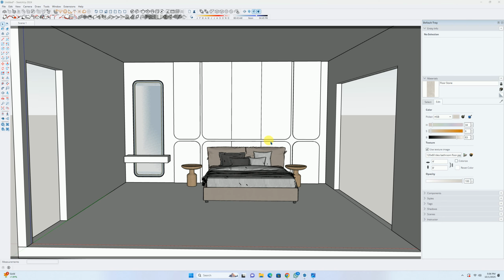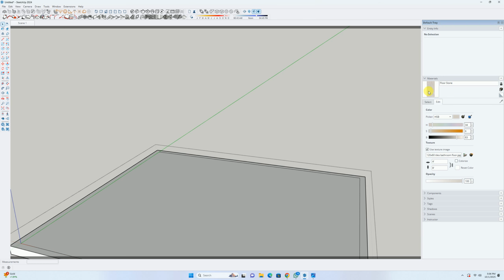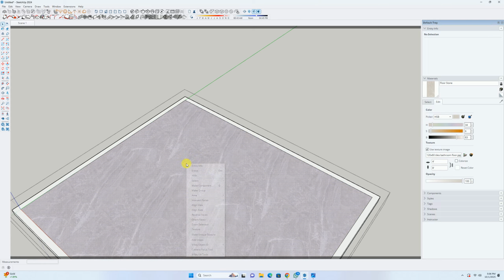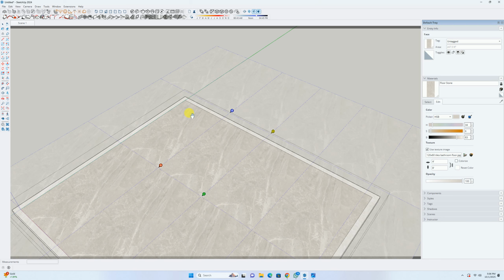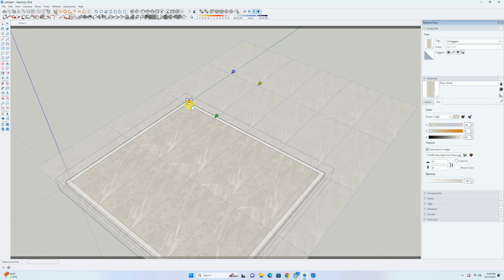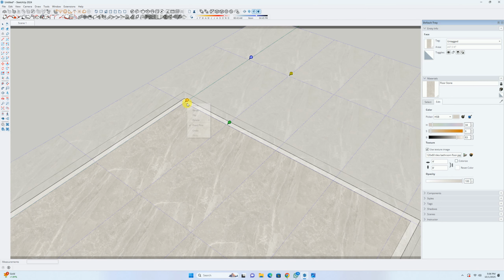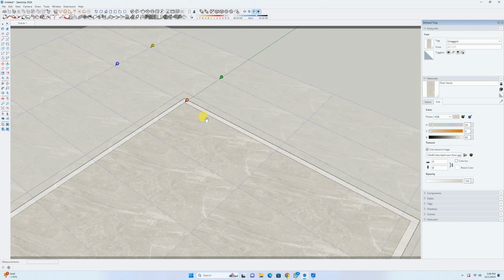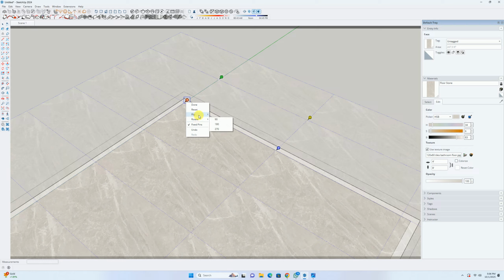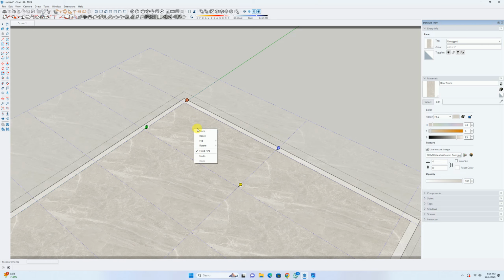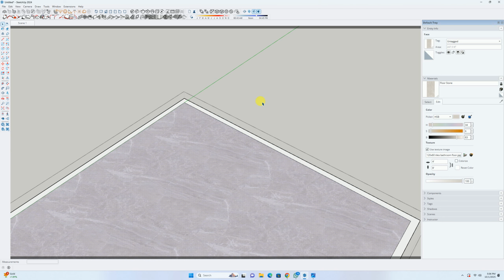Now we'll close this window. We'll go to this floor option. We'll pick this material and drop it on the floor, and we can go to this texture option and specify the first point from where we want our texture to be placed. You have the feasibility to rotate it or flip it in whichever direction you feel like. Then you can simply hit the close feature.